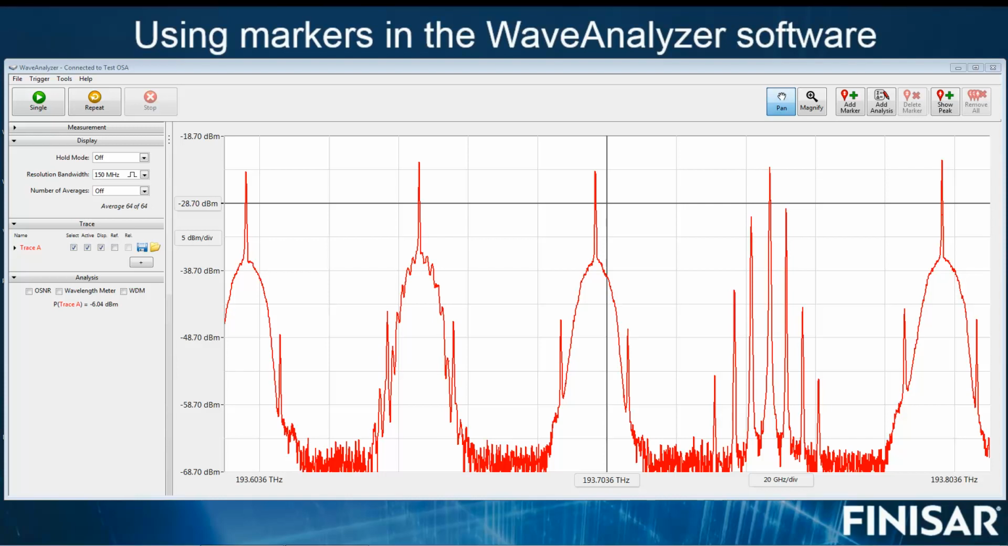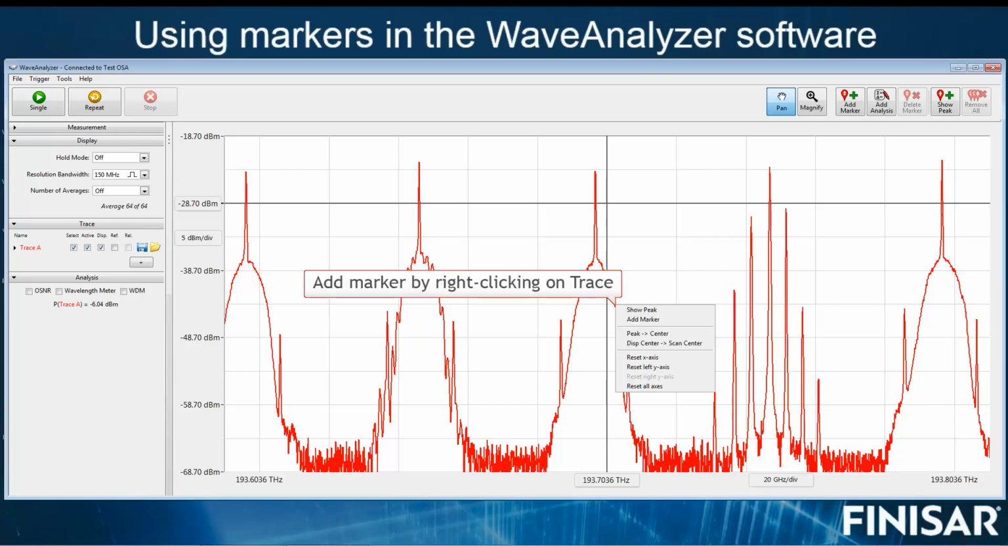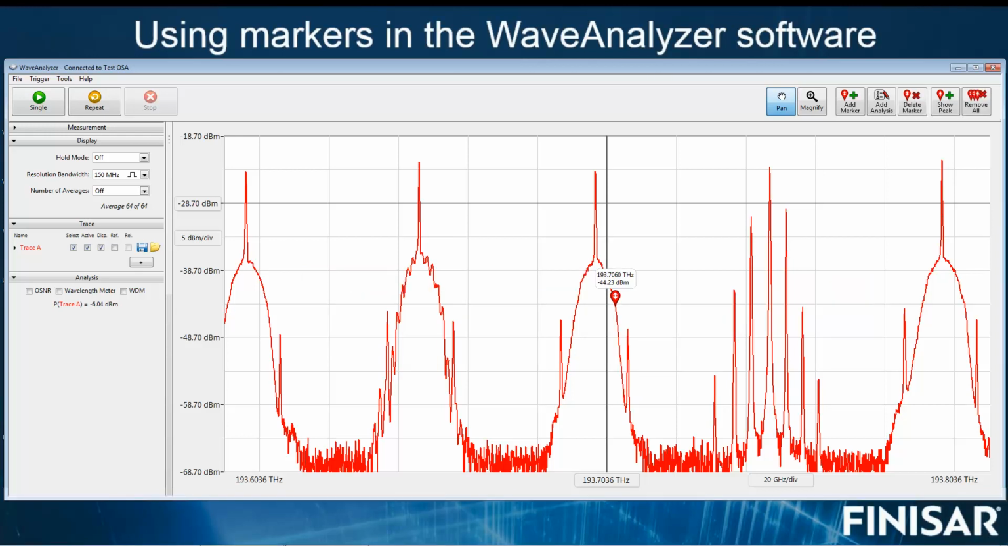This tutorial will show you how to use the marker functionality in the WaveAnalyzer software. The simplest way to add a marker to a trace is just to right-click on the trace and from the drop-down menu click Add Marker. This can be done multiple times on a trace. To remove a marker, again right-click and simply delete marker.